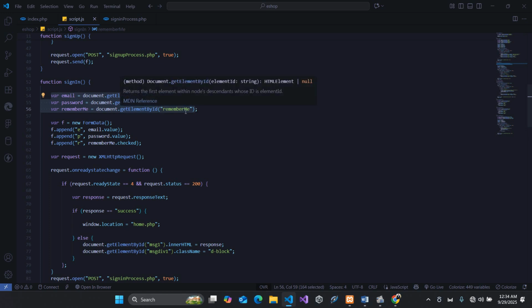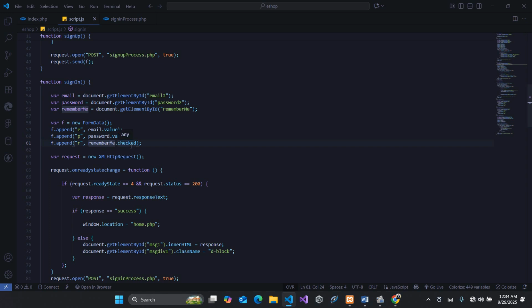Notice how we grab the checkbox state with checked. This sends a simple true or false value to the server, which is all we need. We then package all three pieces of data neatly into a FormData object ready for transmission.